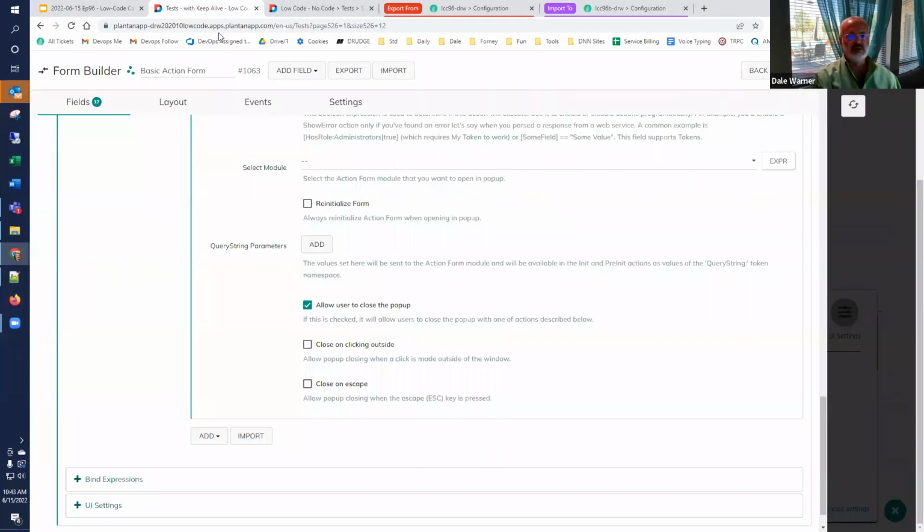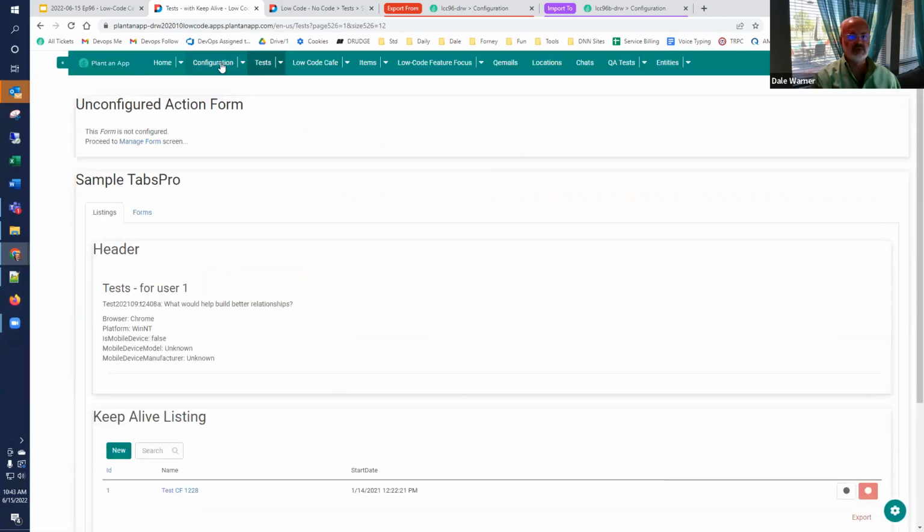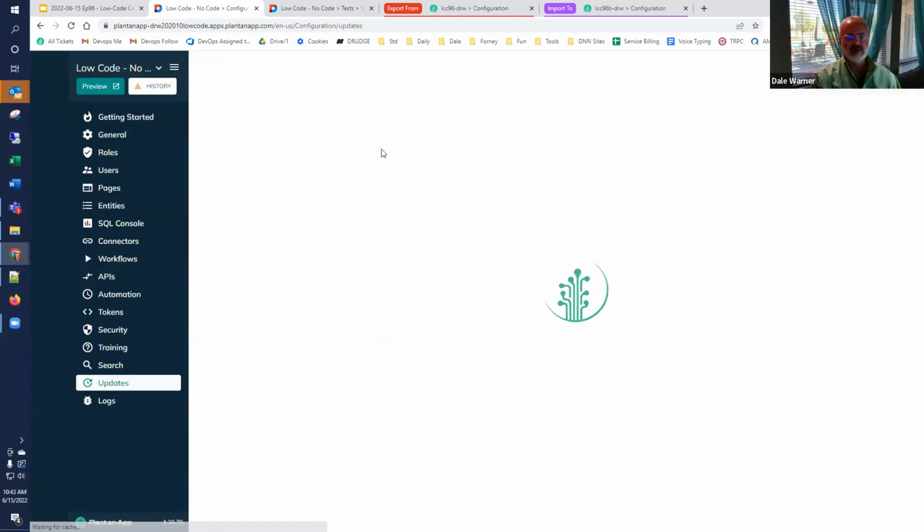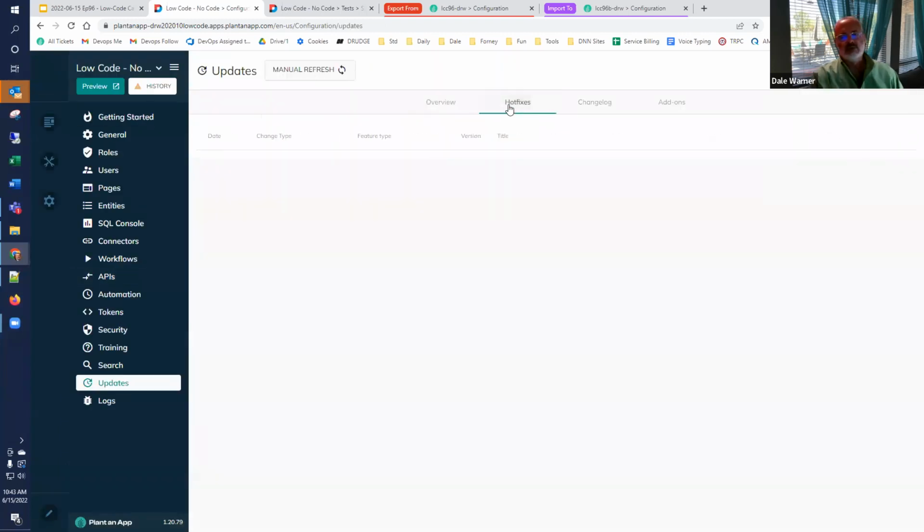So if we look at our configuration page, go to updates, hotfixes. This is one of the things that we're working on in bringing our current 1.21 release across the finish line. It's not there yet, so I'm not actually able to show it to you, but there's a couple of things to talk about where it's going, and it's going to be useful to you.